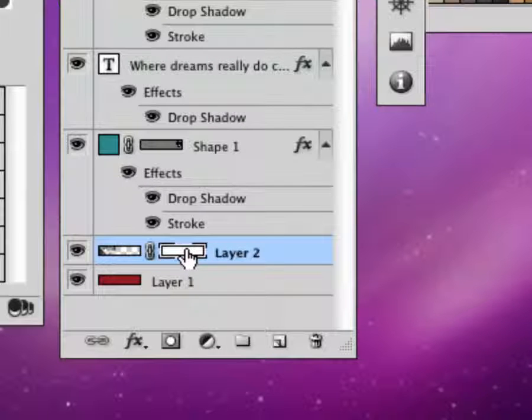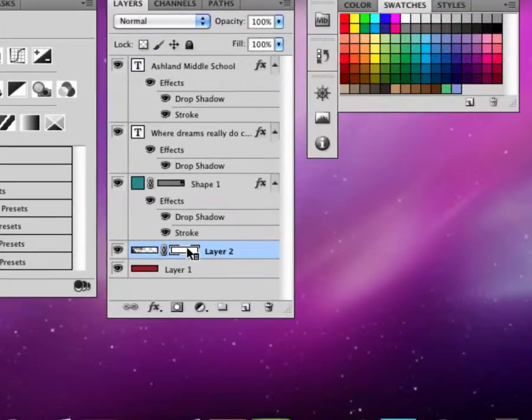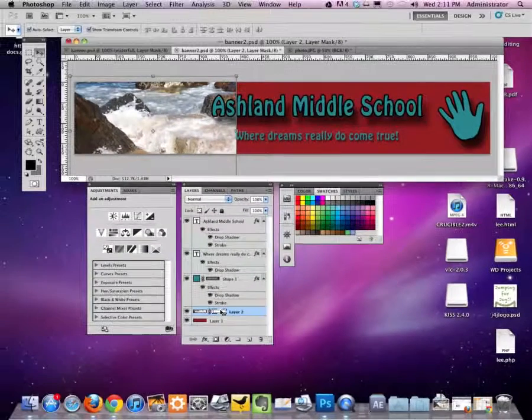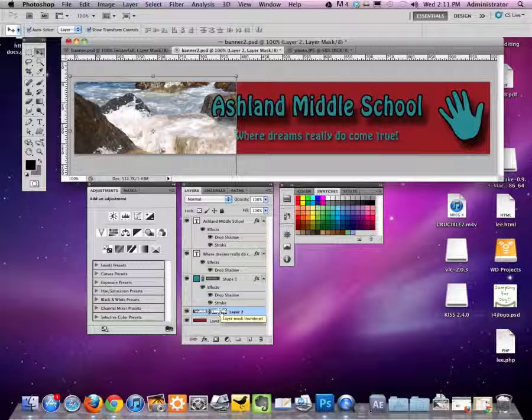A white mask will block nothing. A black mask blocks everything. And between white and black, we can use any shade of gray we want to get varying degrees of opacity in our mask so that we can have it either partially blocked or fully blocked or not blocked at all.